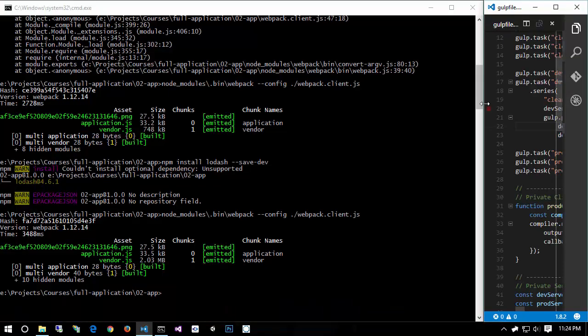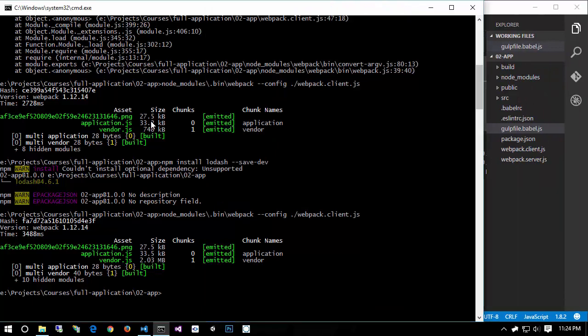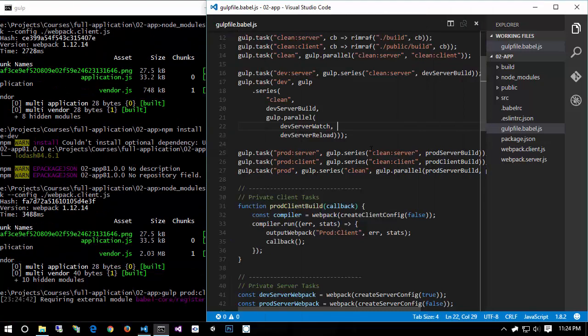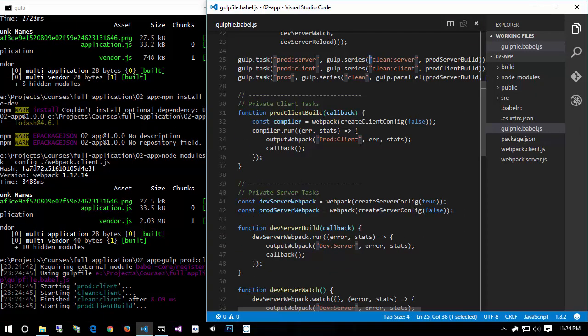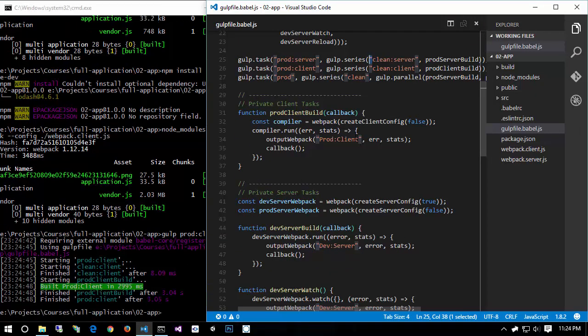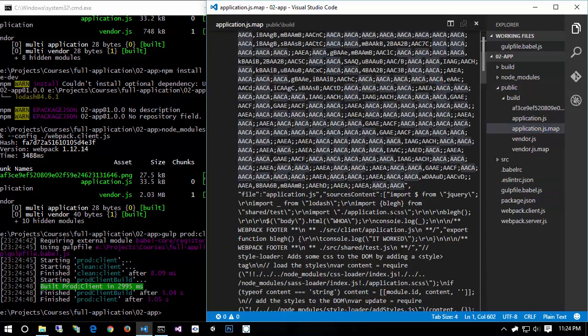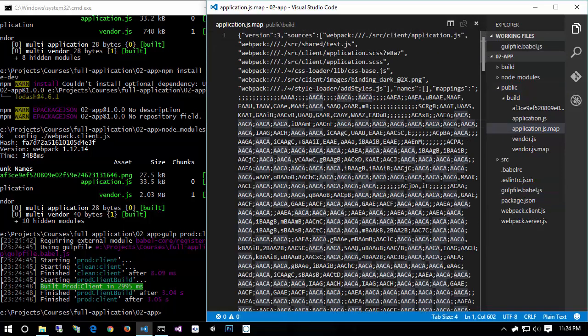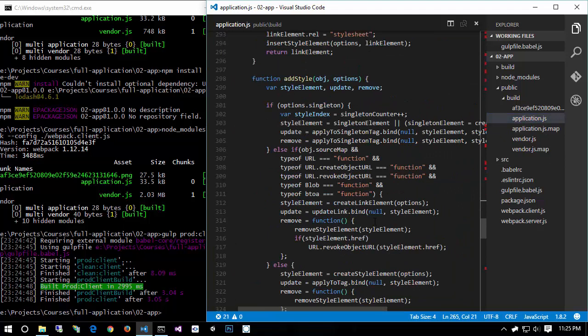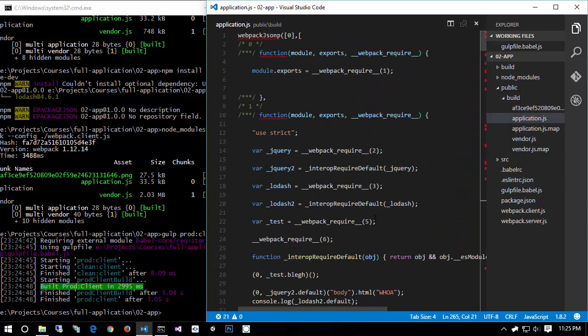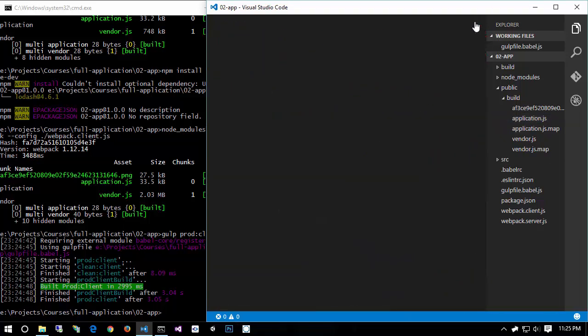Wow, that wasn't expected. Okay, so now I can do gulp prod client, and maybe move this off to the side so you guys can see the code here. So we cleaned our client, and we built our client. So what does it look like now? If we open up public and refresh, we now have application.js, but we also have application.js.map. So this is a production quality source map. And this does not use eval. But notice it's not minified. So let's fix that. Let's make our production build minified.